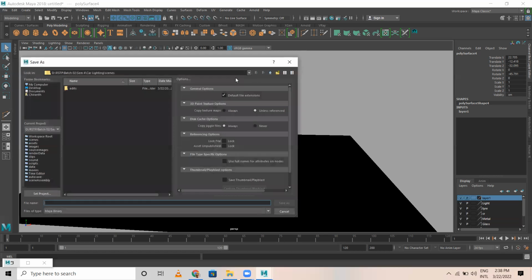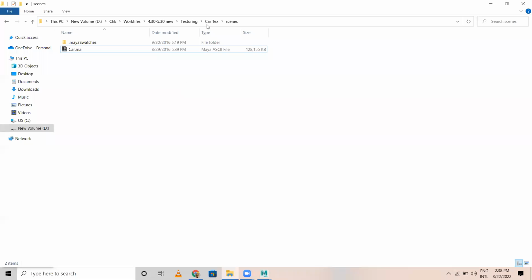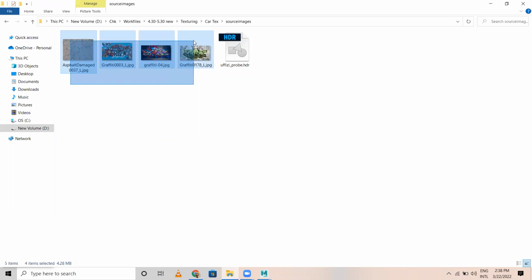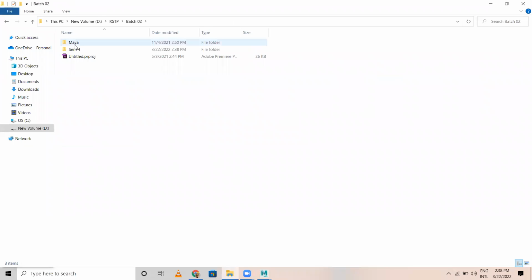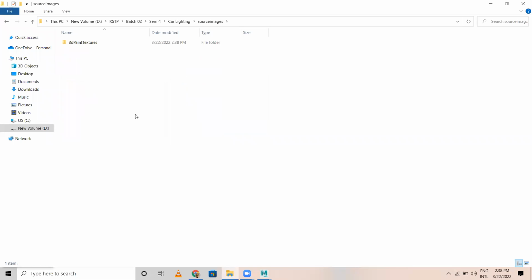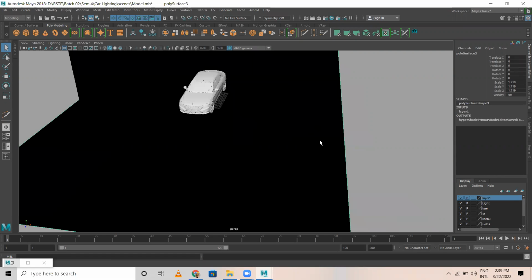Save as. Okay, I'm gonna pick a few of the reference images for the background purpose. STP batch 2 and 4 car lighting source images. A few of the graffiti images are also there.